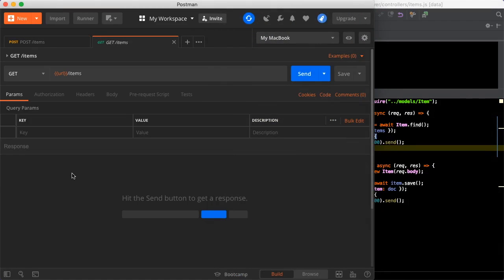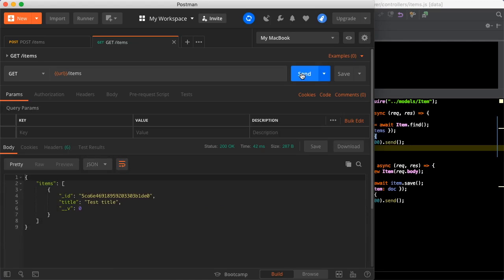With that done, let's test this endpoint in Postman. So we've already created a Postman request for this endpoint in the collection, so go ahead and open that up. And if you run that now, you'll see that we get the existing item in the database, which is just one of them, and that's returned down here.